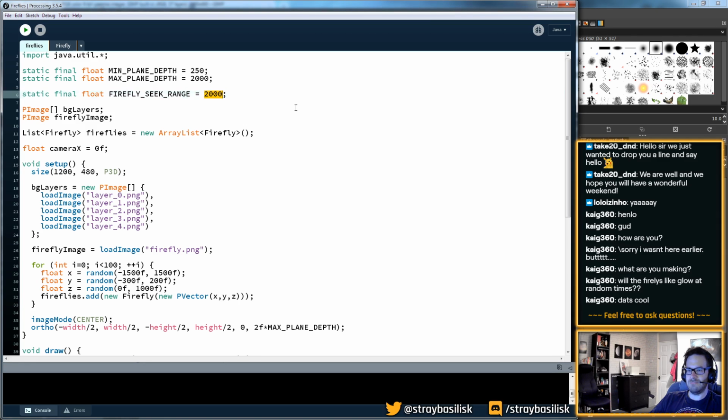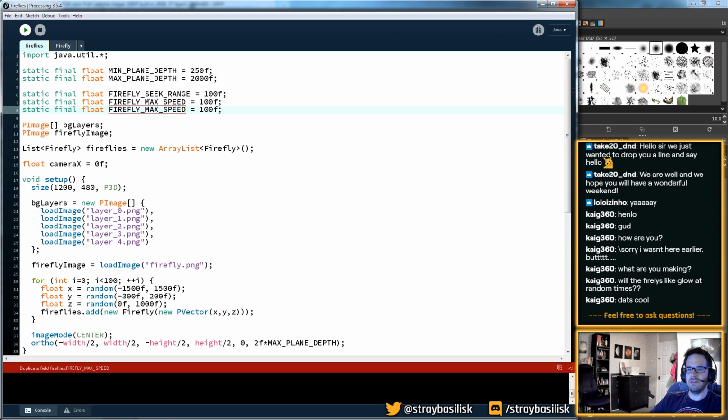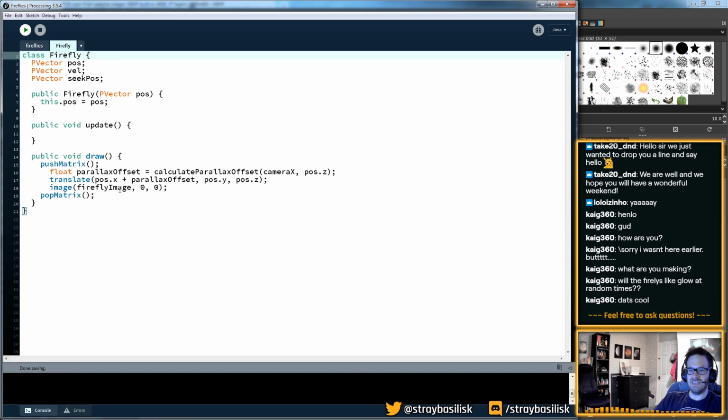Give it a seek range, which can be, let's say, 100. They probably also need a max speed from experience, or they'll just get crazy fast zipping around. And if this is pixels per second, again, maybe 100's okay. You can totally tweak this. Acceleration is just going to be how maneuverable they are. These are definitely tweakable things.